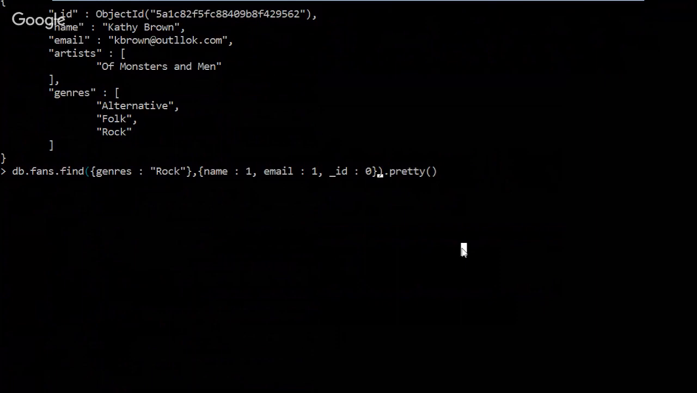Anybody have any idea what that second object does? I don't expect you to, I'm just curious. It tells me what I want to see. Right? I want to see name and I want to see email. You never have to deny something. You just have to say what you want to see. If this second braces exists, it knows that you're searching for which fields to show.